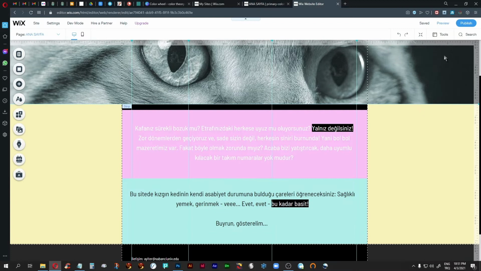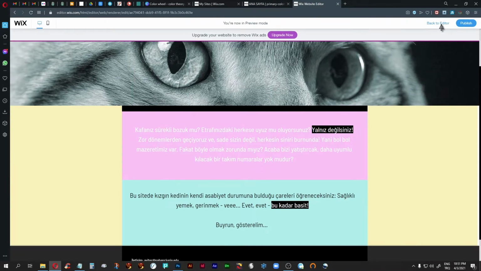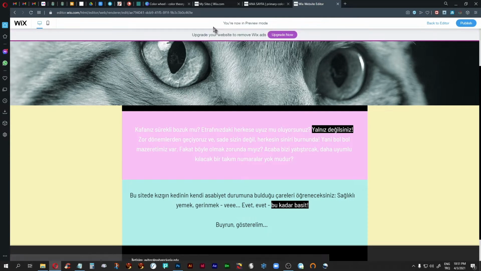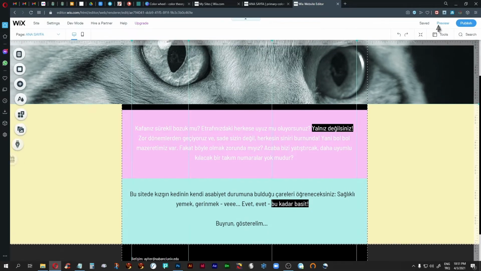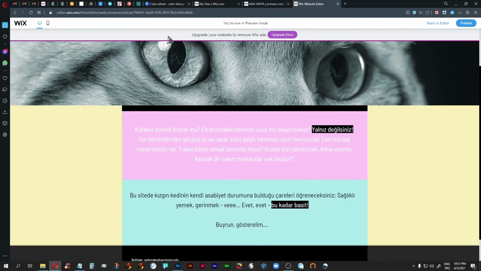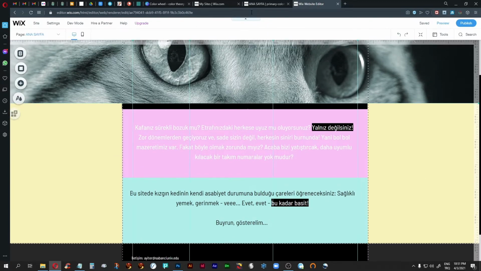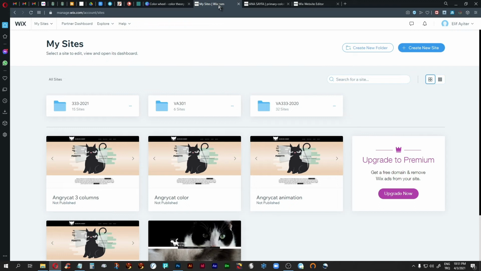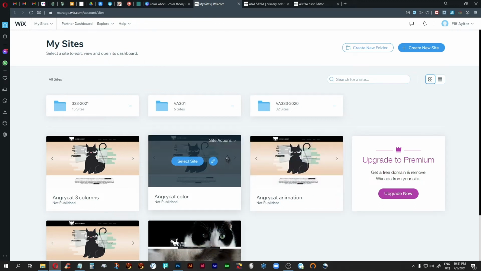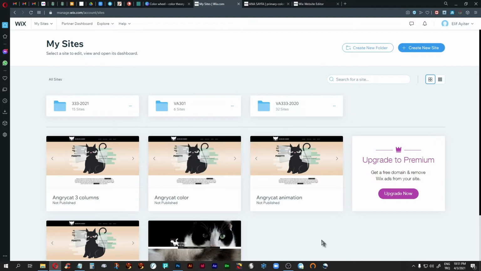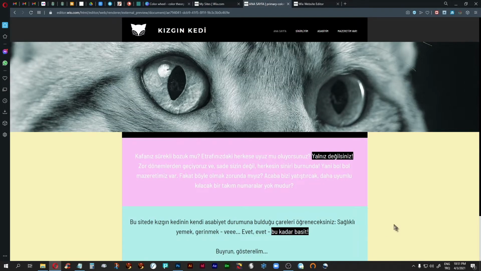Now, this is something that I just discovered, but it's a really neat thing to know about. Now, when you are previewing something from the editor, then what happens is that you get all of this junk at the top here, right? Now, if you go to the My Sites page, and if you go here and click on Preview Site, it will actually open the website like this, like as if it was a real published site.